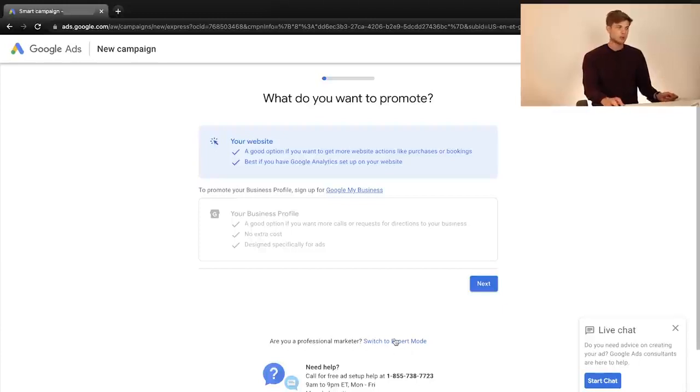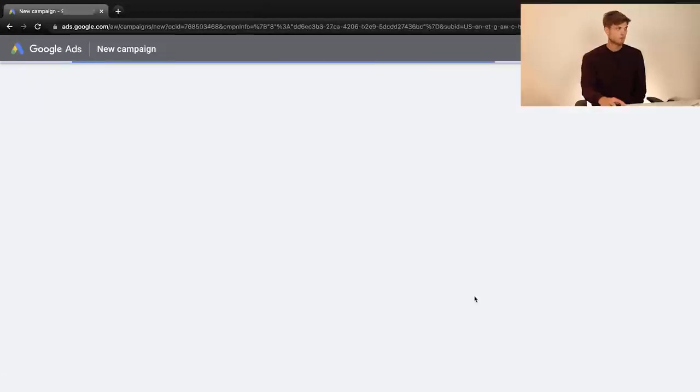And the reason why we're doing this is because if you go through Google's little thing that they want you to go through, I find that people end up spending more money because Google makes money when you run ads on their platform. So they're going to convince you to spend more money than you have to. I would suggest just switching to expert mode so that you can skip most of that and just get started running ads. And don't worry, I'll show you every step of the process here. So let's click on Switch to Expert Mode.